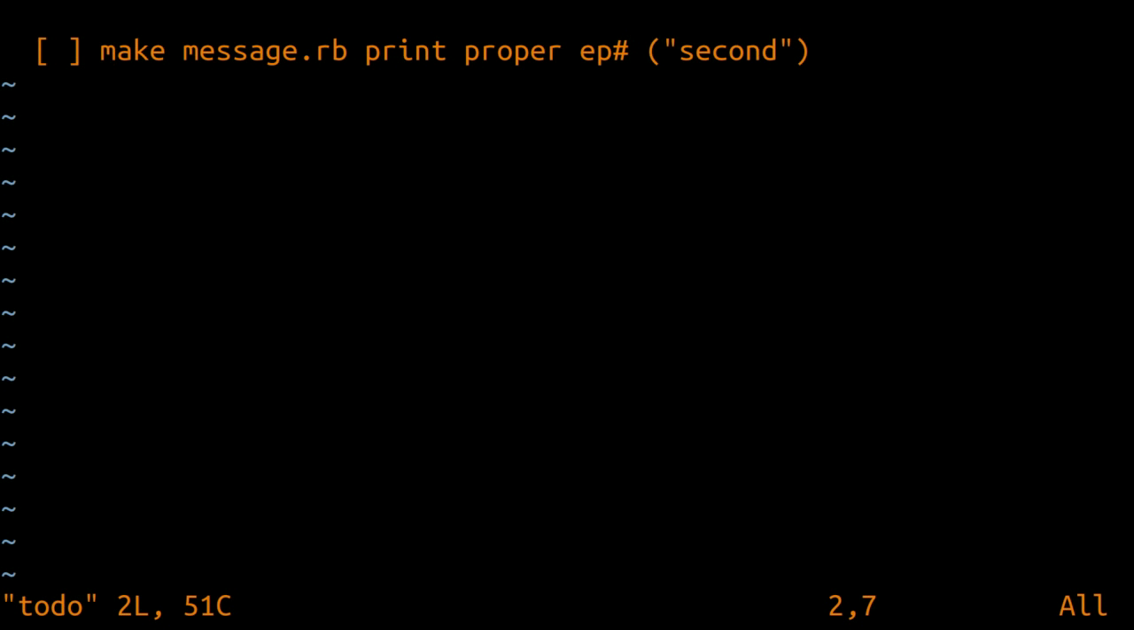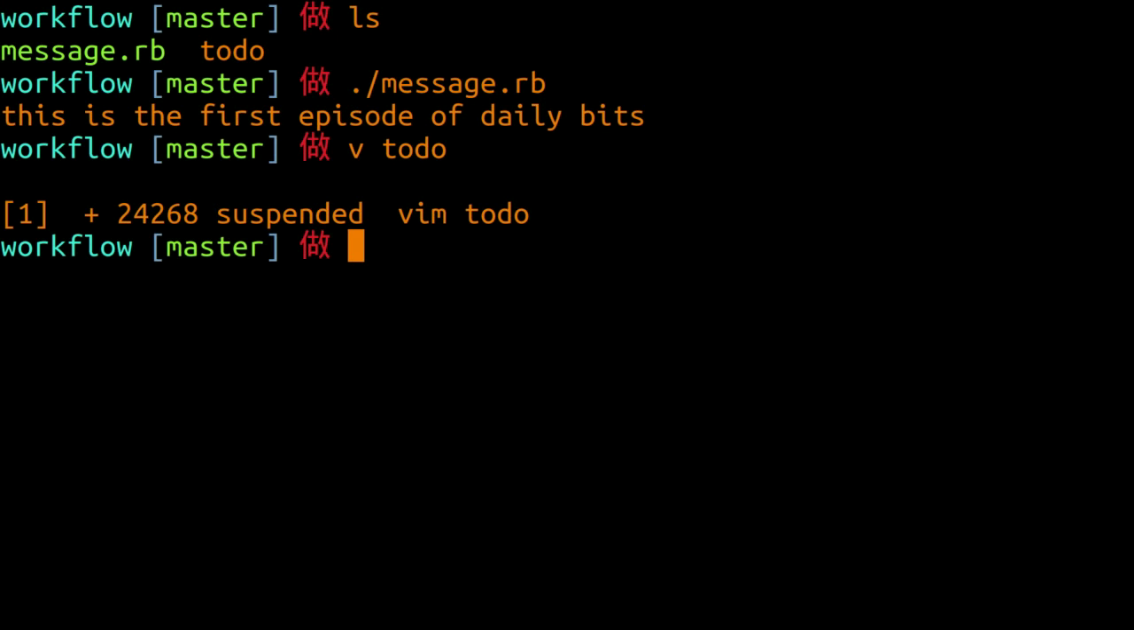I've opened up my to-do list first, and from here I'm going to hit Control Z, and it says, it's got that 1 in brackets on the left, and it says suspended vim to-do, and a suspended process is a process that's still running, but it's running in the background.